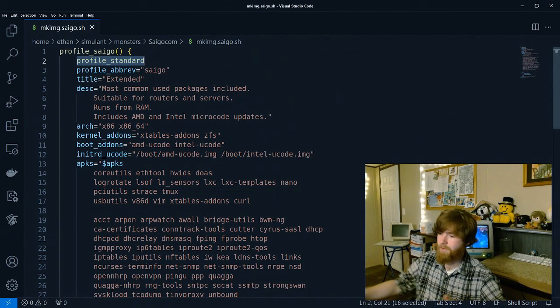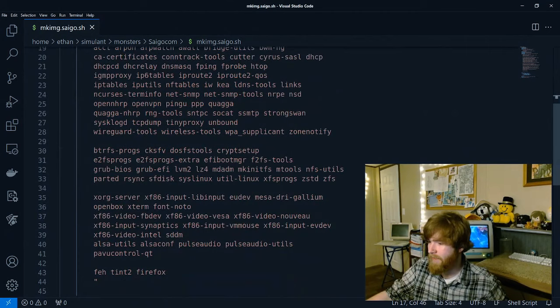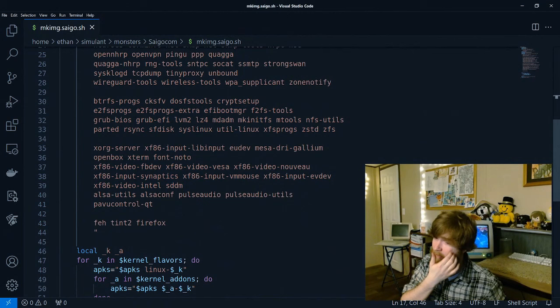For example, curl, tmux, all these tools are not going to be on the image by default or loaded into memory by default. So I want this image that I'm creating to have all these extra packages so we can have some fun. Now, I separated out the ones that we need for our little graphical environment, because the graphical environment, by all means, does not come default when you're using this tool.